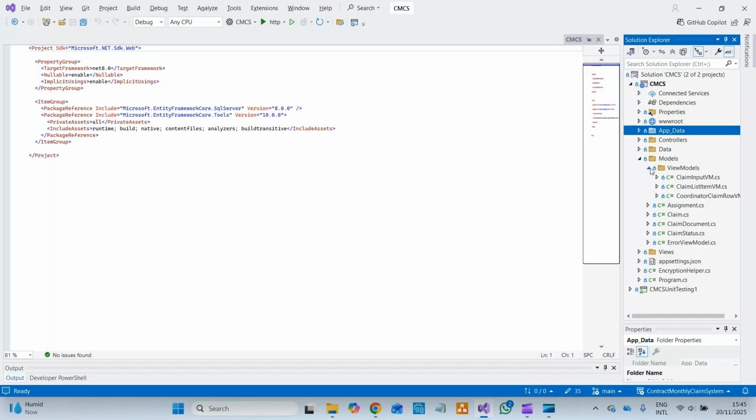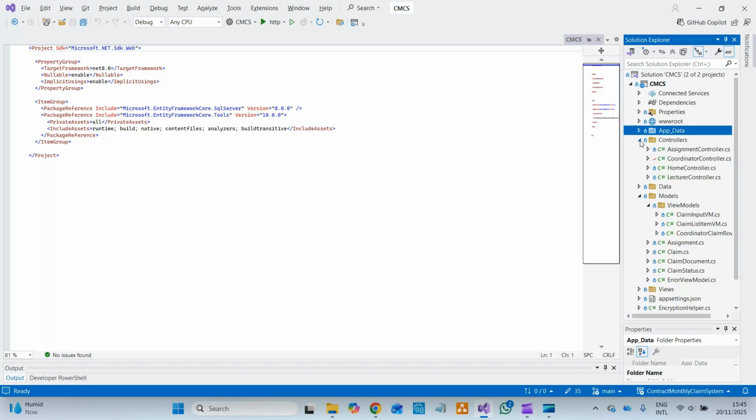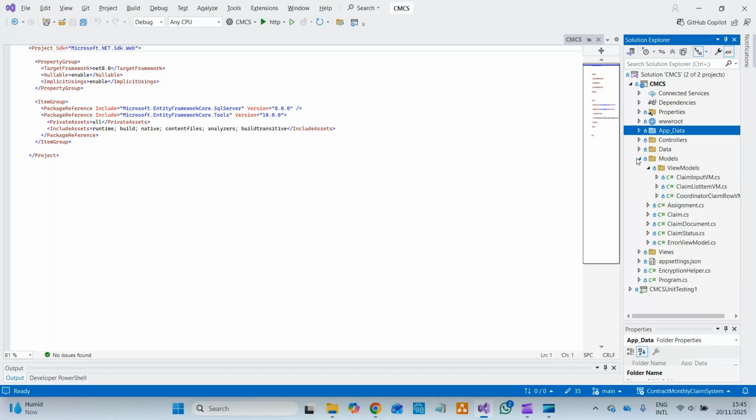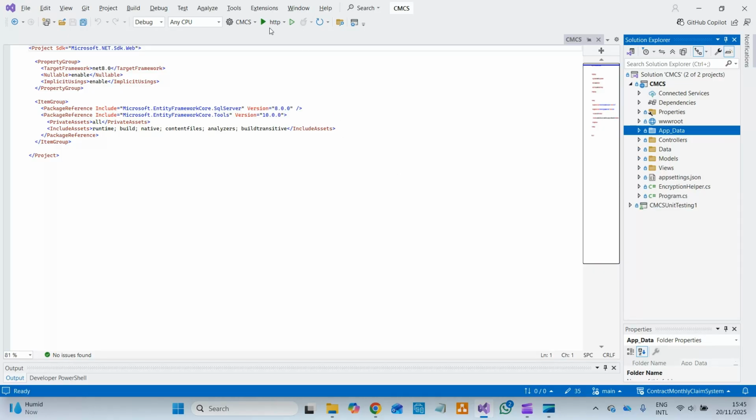The business logic sits in the IClaimStore, which handles reading and writing claim data to the in-project storage. My controllers include LecturerController and CoordinatorController, and each provides the system's core workflows. I will now demonstrate the running of my project.